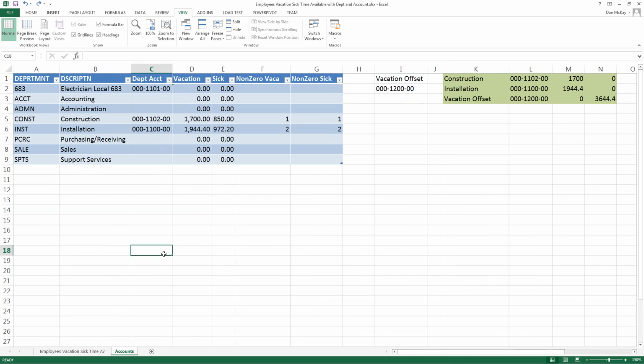Any questions so far? I realize this is possibly stuff that you've never seen before in Excel. This is stuff that we built to make this very simple to do copy and paste from a report.